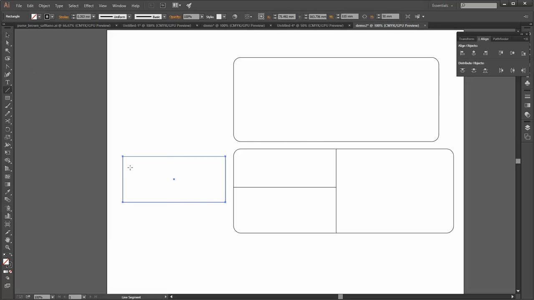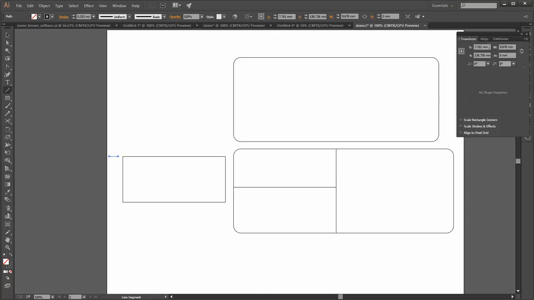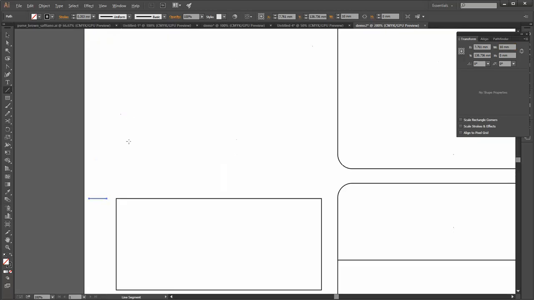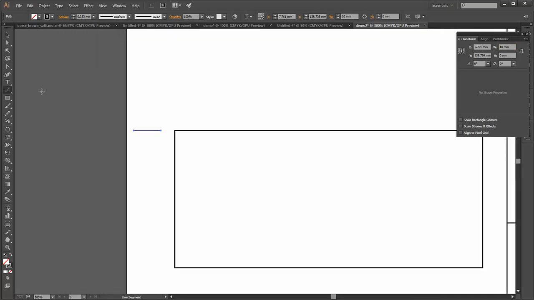So what I'm going to do here is create another line, and hold down Shift and drag it so it's going to stay horizontal. It will just be snapping to the 45 or horizontal or vertical. So we'll snap it there, and then we will go back to transform. I want it to be 10 millimeters long. So just zoom in a bit. This right now is aligned with the top.